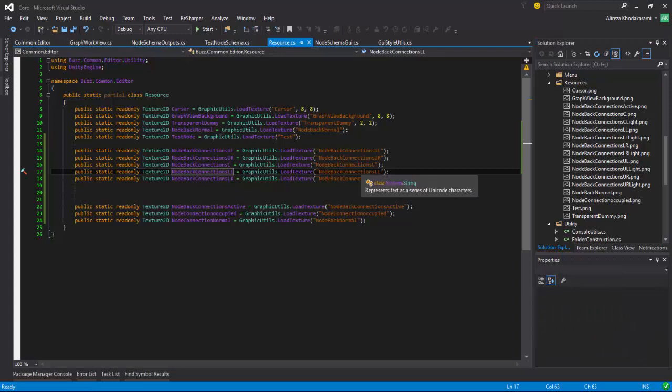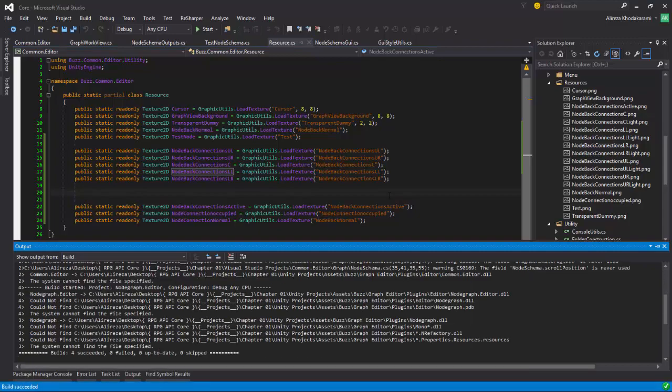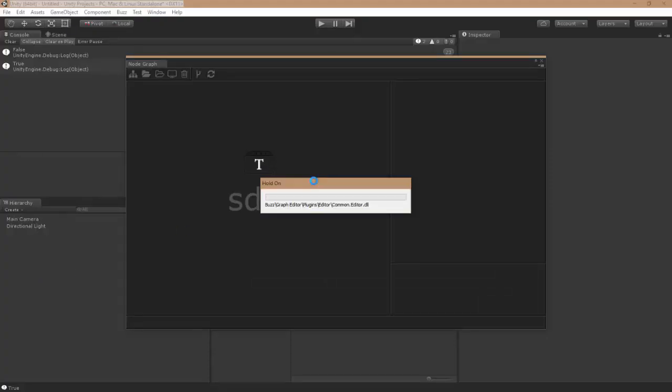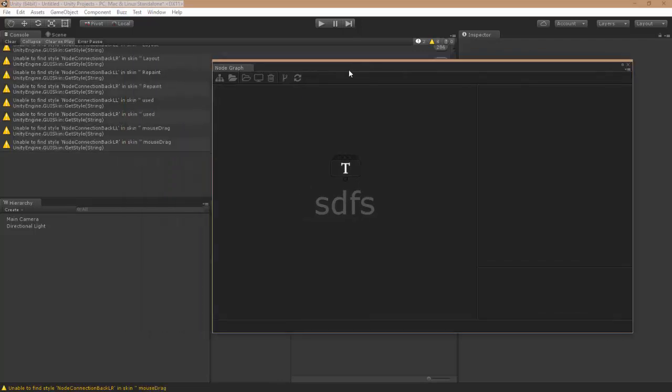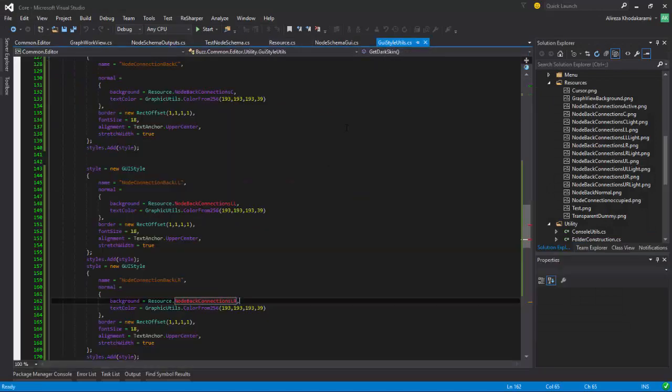It should be node back connection lower right and lower left. Cool. And build. And come back. And you see one thing here, and the whole thing is wrong now. The reason is that node connection back lower, node connection back lower. What did I do? I think I didn't change the names. I did.